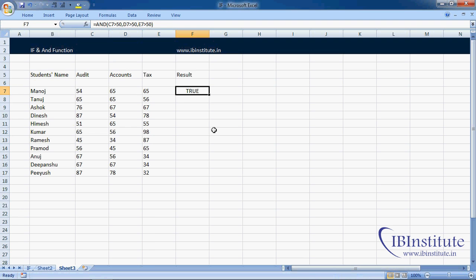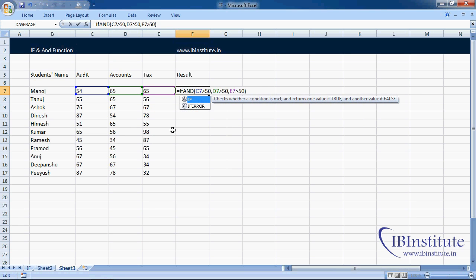Now what we can do is use the AND function within the IF function to get the output as pass or fail. So press F2, come to the start of the AND function and put the IF function here. Open the bracket, come to the end of the AND function, put a comma here. Now AND will work as the logical test. If AND gives TRUE, IF will give you pass. If AND gives FALSE, IF will give you fail, bracket close.